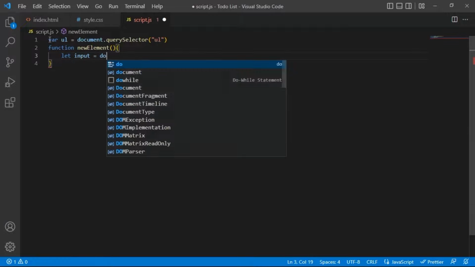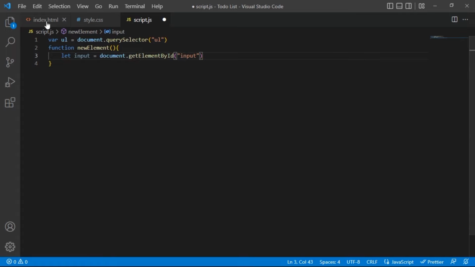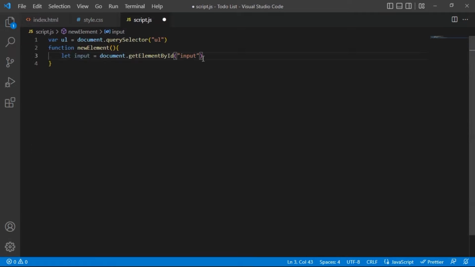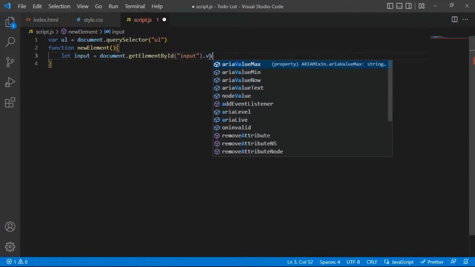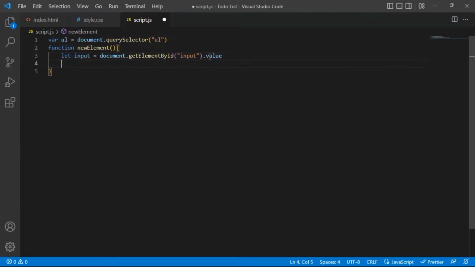So let input equal document.getElementById input. So remember when we put the ID in the input tag here, this is what we're using it for. We're just going to call it in our JS. So we are calling it here now, and we're putting it into a variable called input. But now we don't just want the input tag, we actually want the value inside the input tag. So I'm putting the value property here.